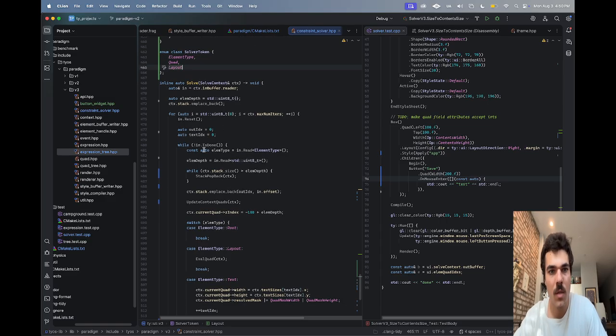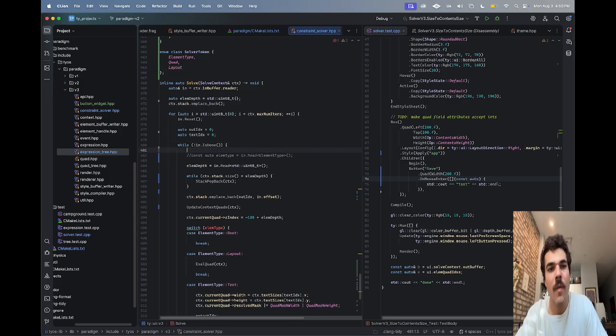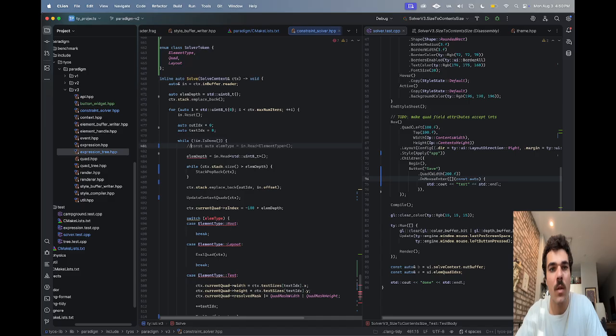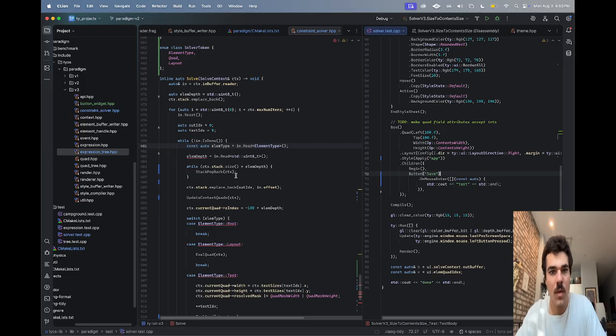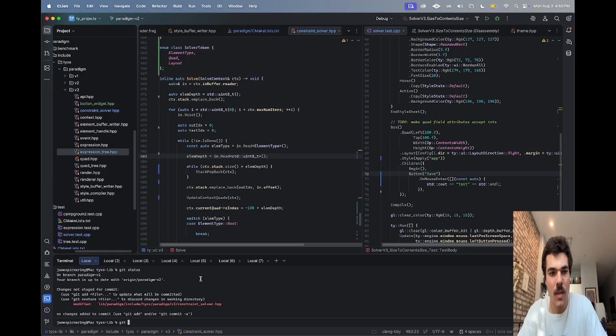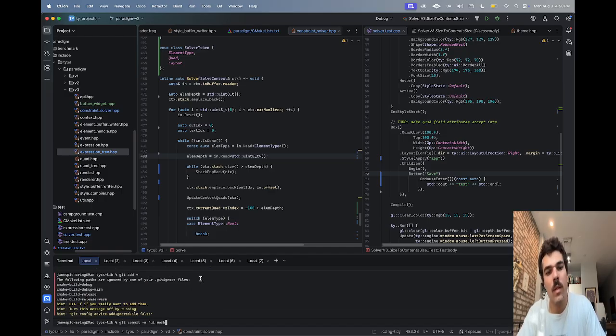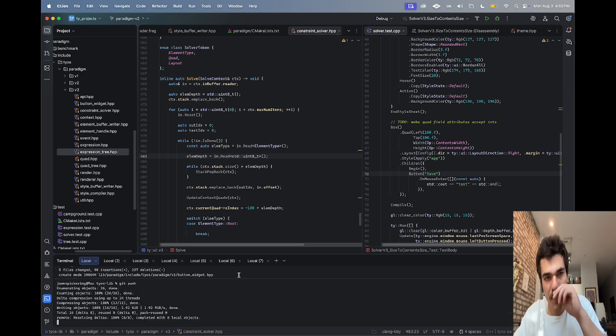So first, at the top of every loop, we're gonna get a const auto token equals, we're gonna read a solver token. Okay. Well, hold on. First, what I'm gonna do is, so I made this mistake last time. I'll say git status, git add, git commit, UI work, git push. All right.